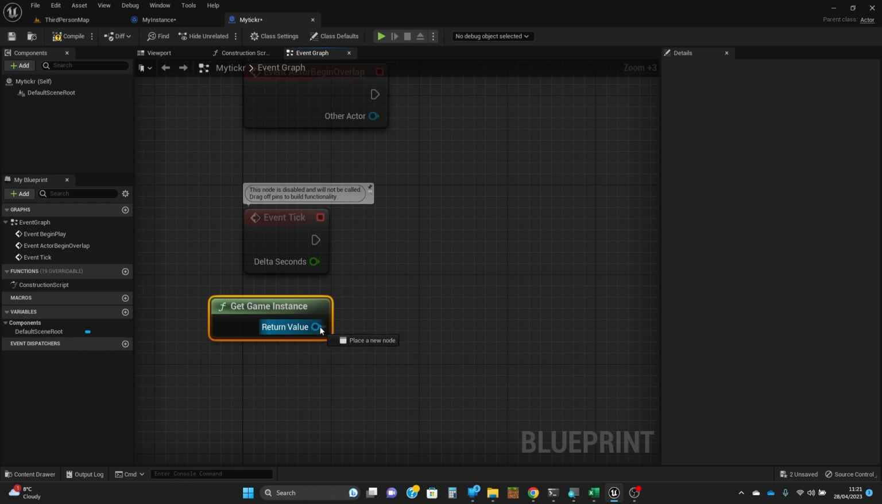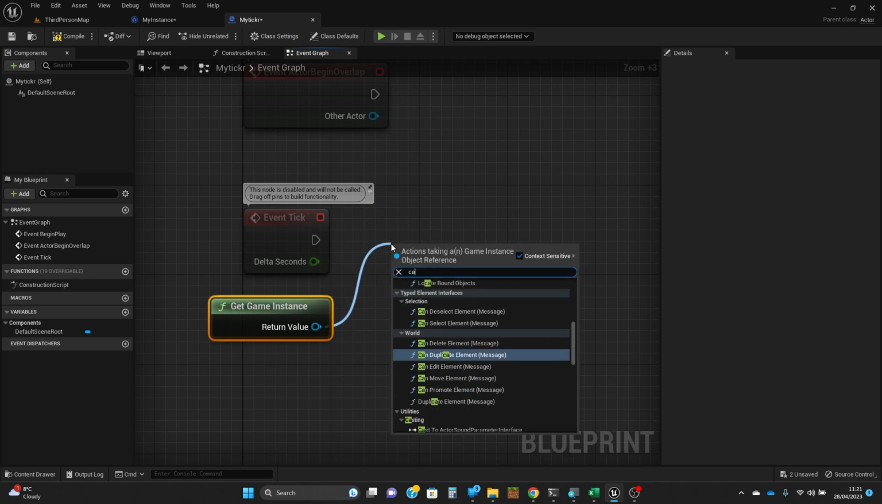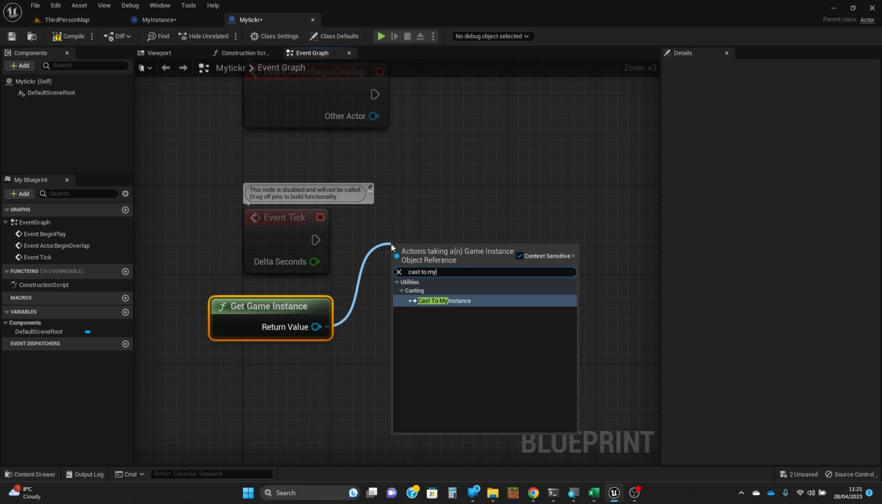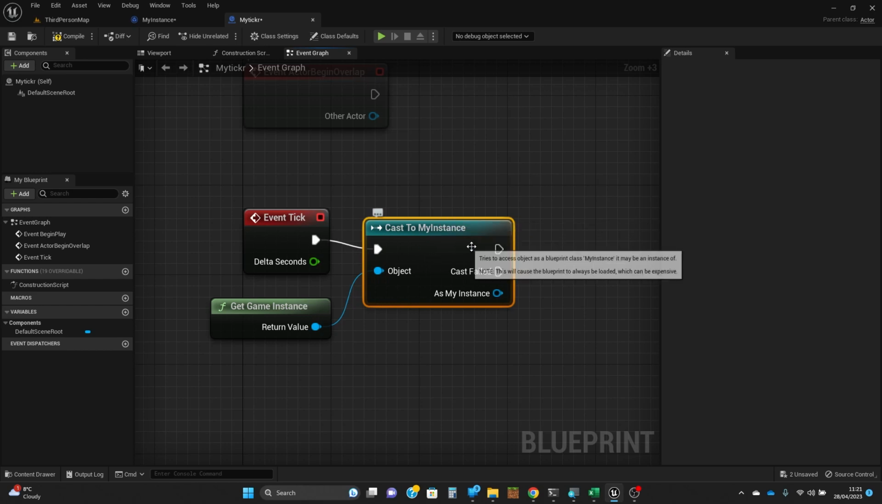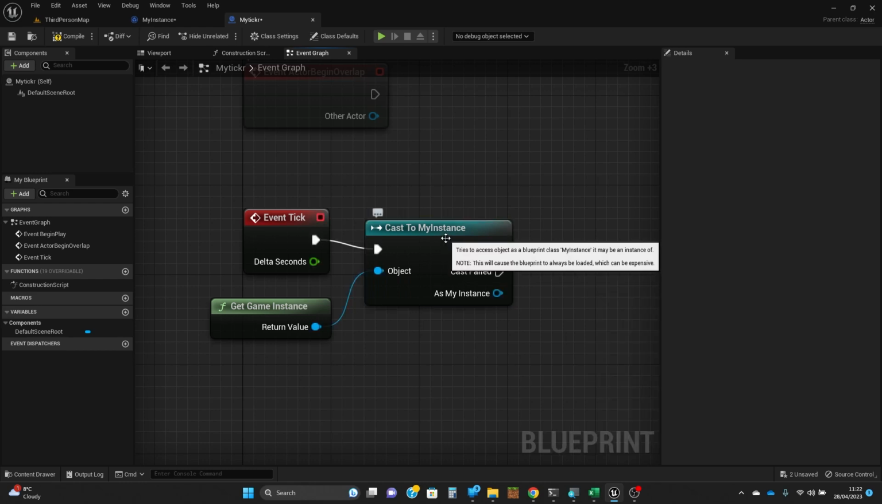So I'm going to pull out from the game instance. What I need to do is a cast, which means I'm going to say I think this game instance is in fact a my instance, and I want you to refer to it or think of it as a my instance so we can access that functionality. So cast to my instance. There we go. Now the pins out of here: that's the normal exec out, but if the cast fails, it means that if the game instance in play was a different game instance and not a my instance, then execution wouldn't come out of here, it would come out of here.